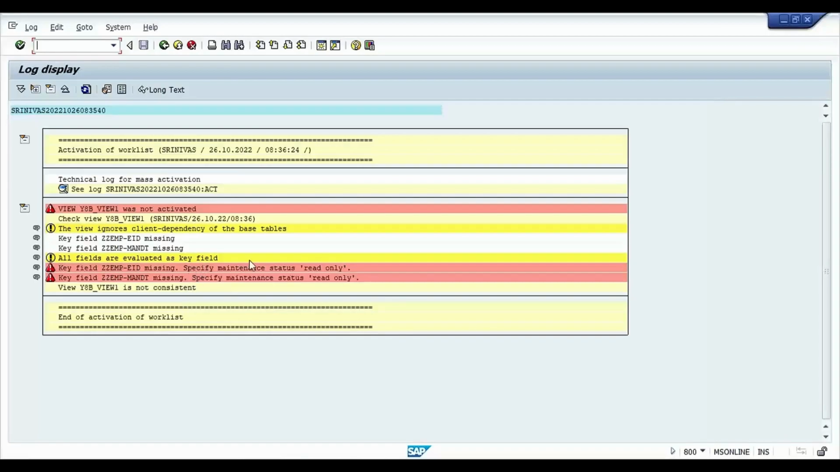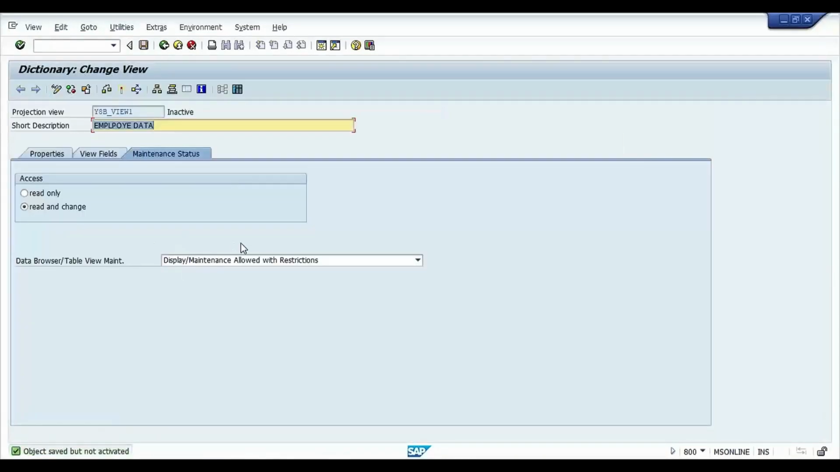Because when they try to activate the view, it won't be active, so they don't even see what the error message is. They will simply say that using a projection view, we cannot maintain the data. I have seen many people in interviews who gave this answer. Using a projection view, we cannot maintain the data, which is wrong.